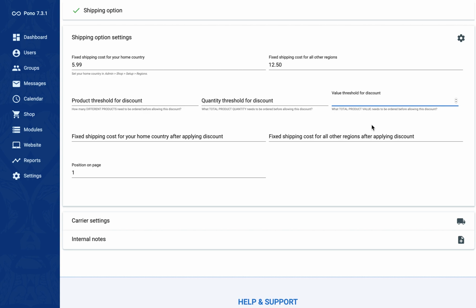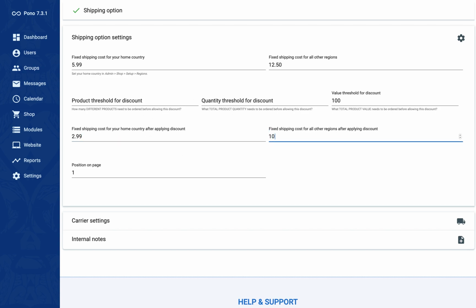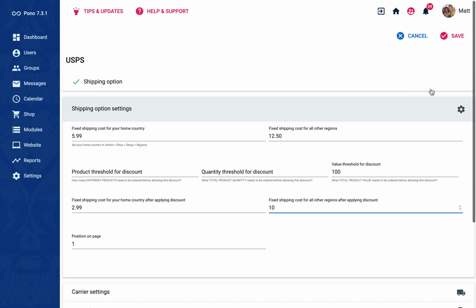Or the most popular one is a value. If they order more than $100, whatever your local currency is, then they get the discount. Let's do that. Let's say anyone who orders more than $100 will get a discount. And then in these 2 boxes, we can enter the discounted amount. If you want to offer free shipping, just enter 0. Maybe we want to offer slightly discounted, so within the home country, $2.99, and abroad, $10. So that's all you need to do to set up the shipping costs. I've set up my standard shipping costs, and I'm going to save it.